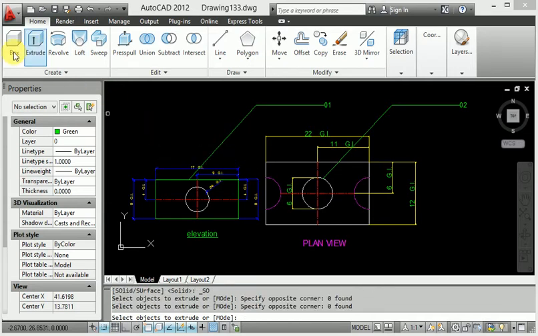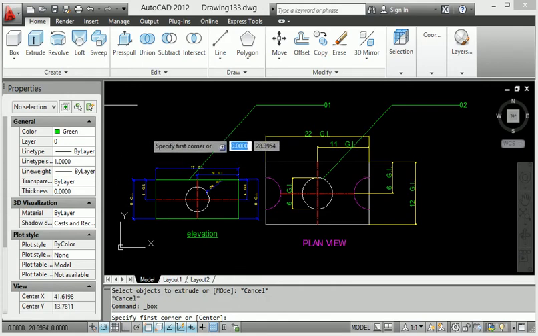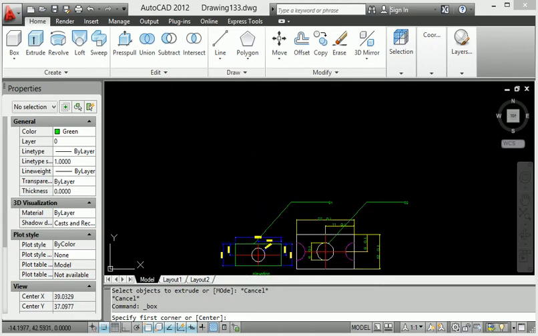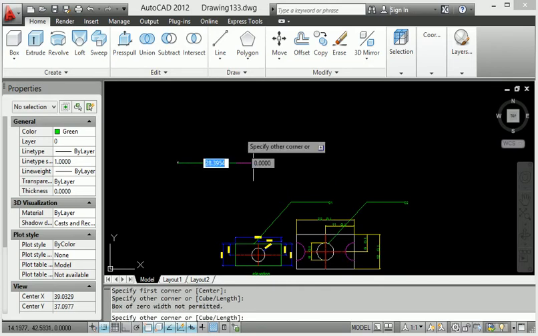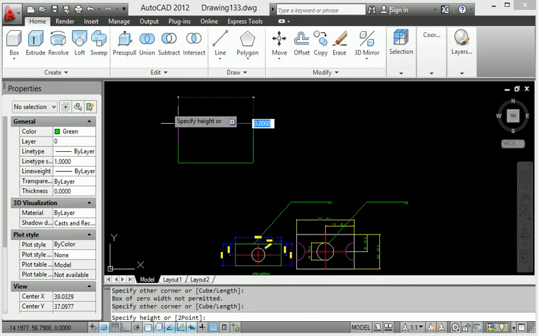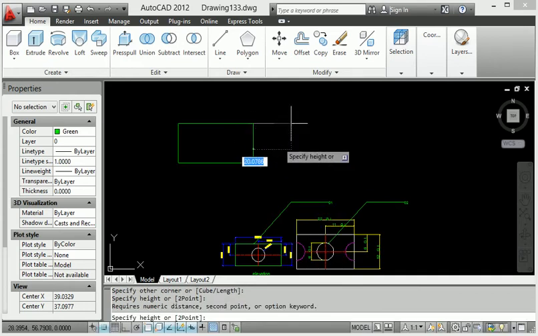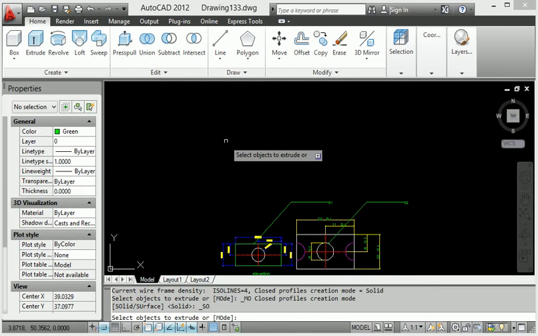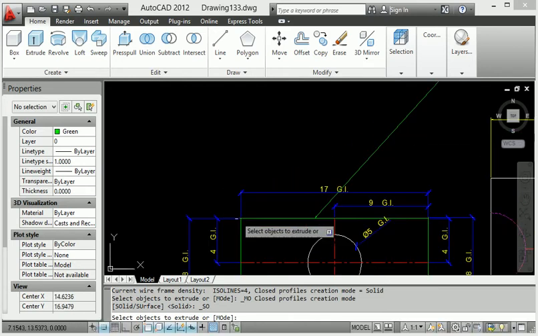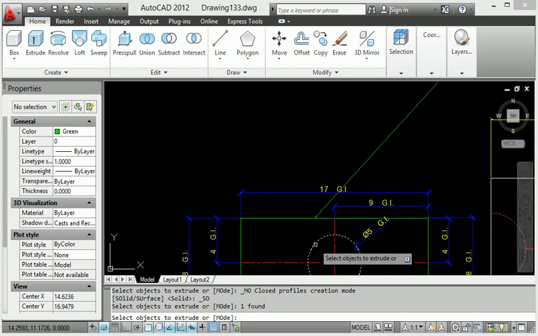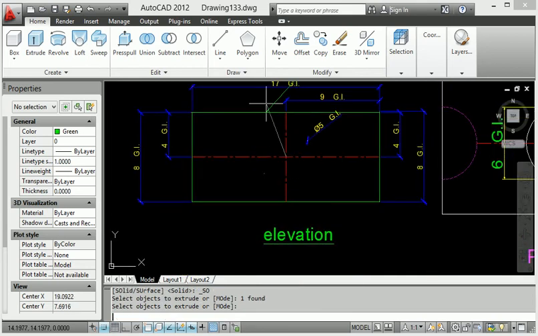When you click this here, first of all create any block right now. Make a simple block here and press enter. Then go to extrude here. It extrudes directly from any circle and rectangle. Like this, press enter right now.